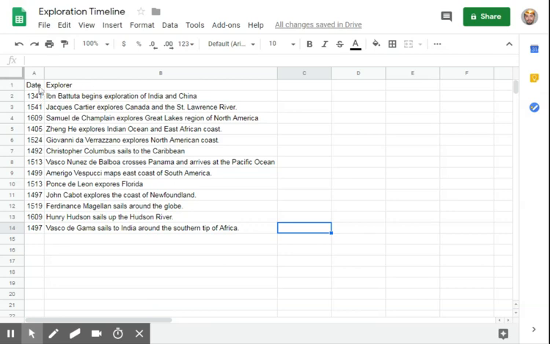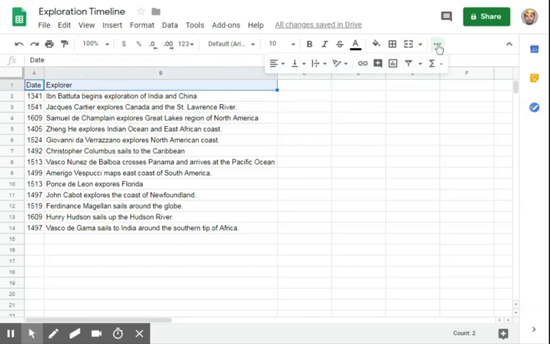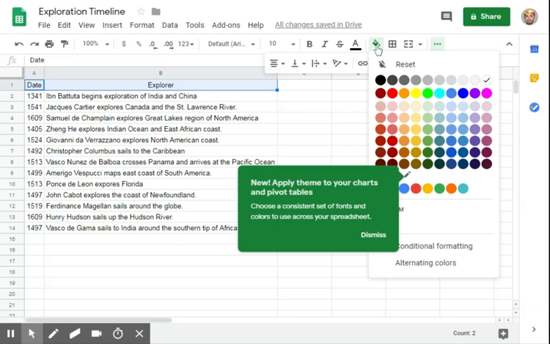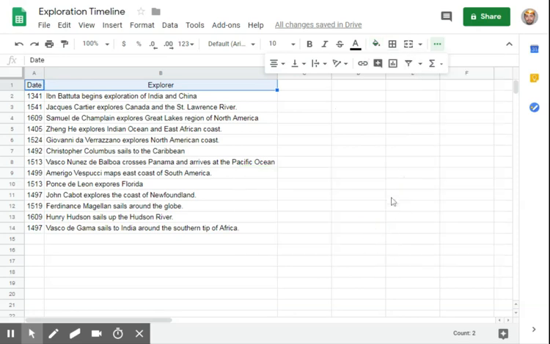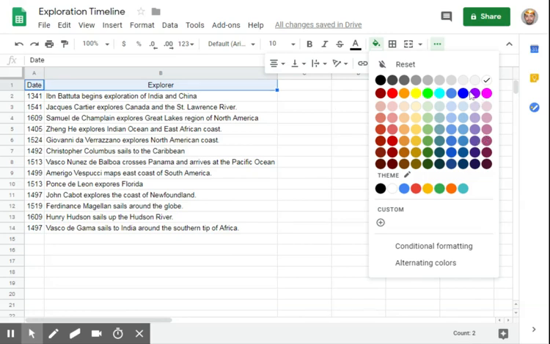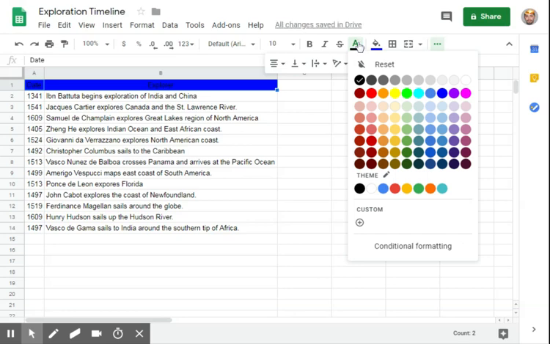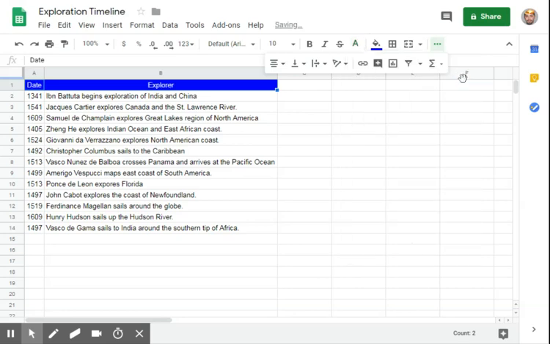The first thing we're going to do is center our headings, which is Date and Explorer. So highlight both of those cells. As you can see, I just clicked in cell A1 and dragged across into B1. And we'll go ahead and center those. We're also going to do a fill color, which is that paint bucket. So fill color, and we will go ahead and go with just a common blue. And then let's change our font color to white. We can also bold and do a lot of the same things that we did in Google Docs.